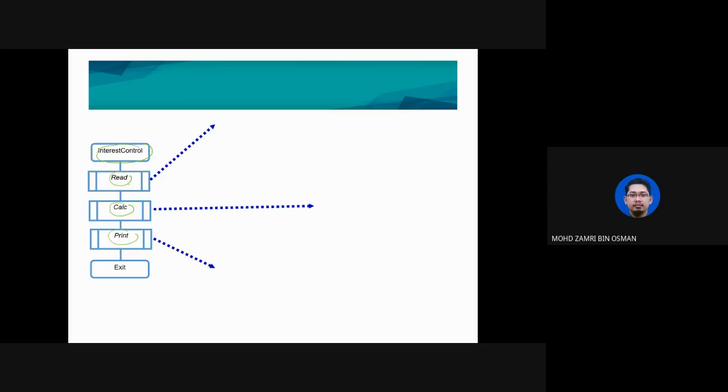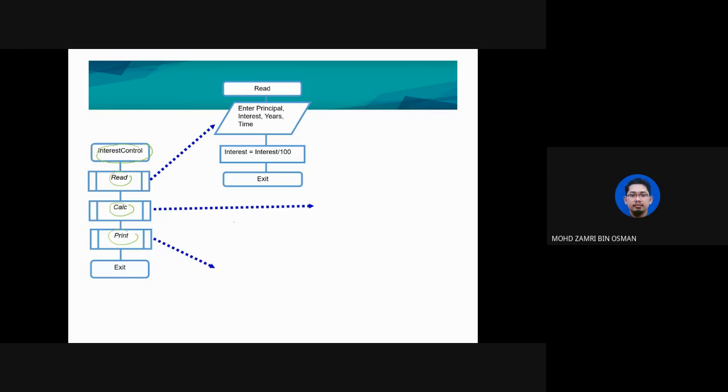Read has a specific function in order to capture the data from the user keying in. Calculate, we do specifically for the calculations only. Print is to display the product of the calculations, and each of these modules has a specific task. For example, read an input: we enter principal, interest, years, and also times. So we have 4 data that we need to key in using a keyboard, for example. Then we have interest equal to interest divided by 100, because we need it in percent.